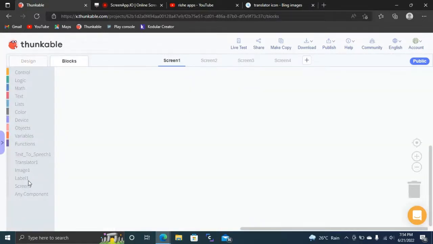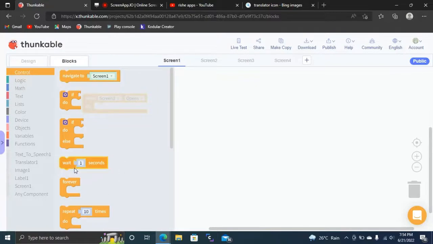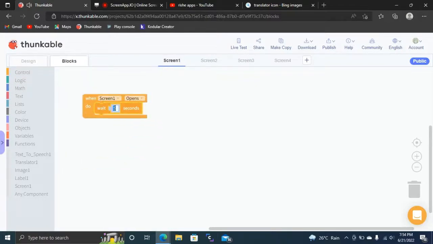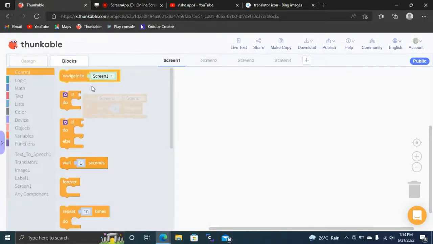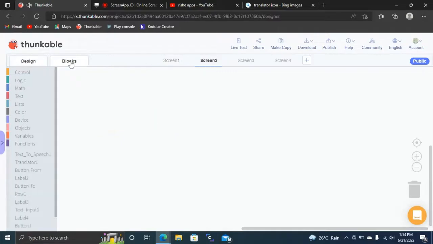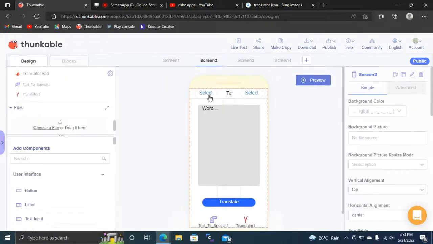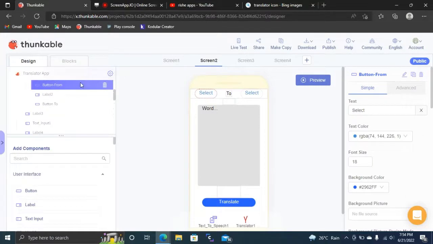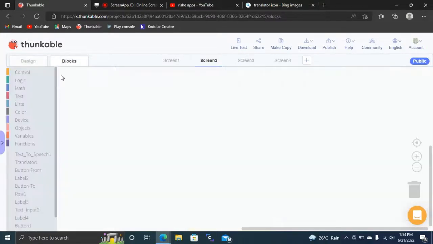Whenever your screen opens up, automatically it's going to wait for almost 3 seconds. Then you're going to navigate from screen 1 to screen 2, which is going to be the translating screen. So let's go to this screen 2, and whenever the user clicks the select button, button from or button 2. If the user clicks the button from, at that time we're going to navigate to screen 4.